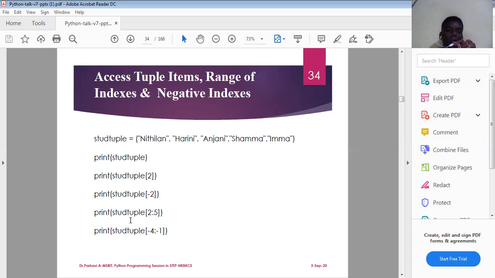Similarly, now you come to print stud tuple 2 to 5. What does 2 to 5 mean? This one is 1, this one is 2, 3, 4, 5. After 2, what are all the things you have? Leave the 2. This is the first one, this is the second one. After 2 up to 5, that is 3 Anjani, 4 Shama, 5 Imma, which are printed here.